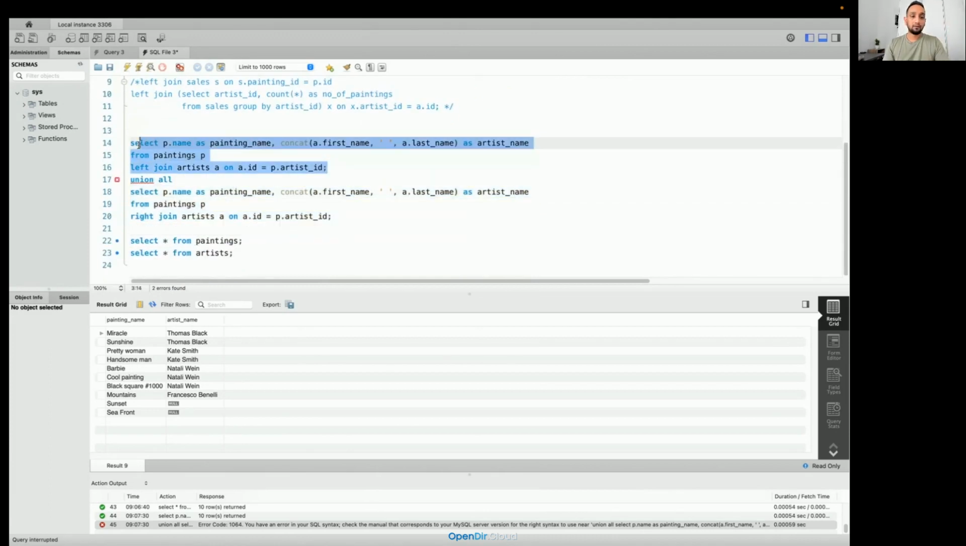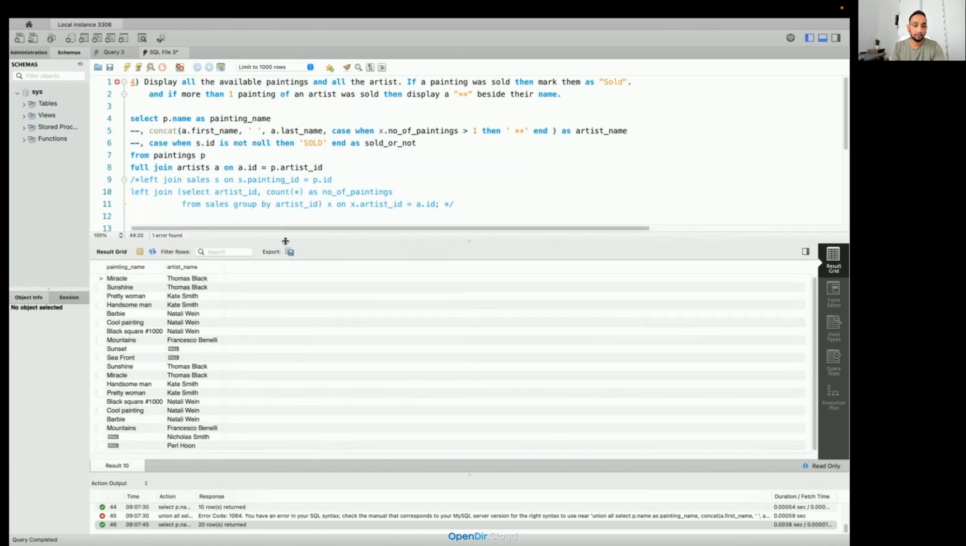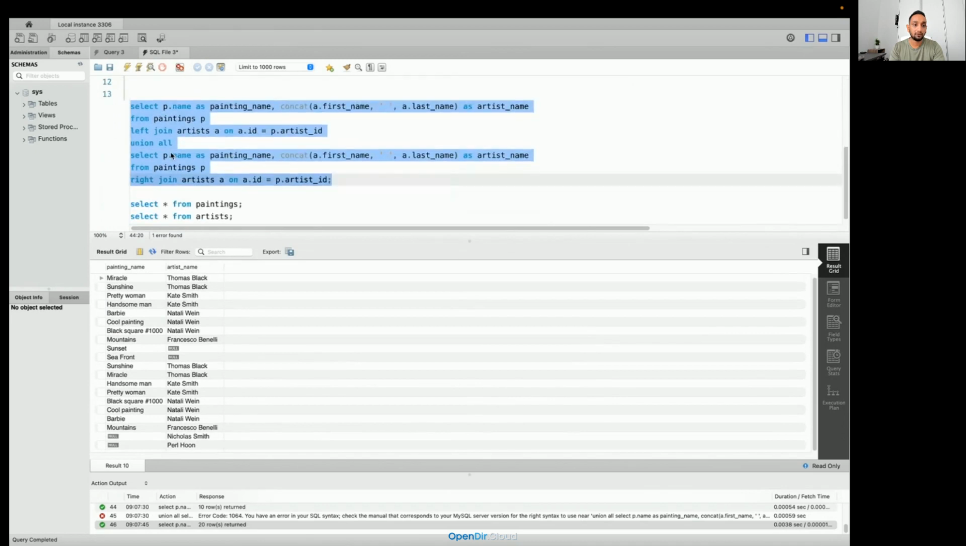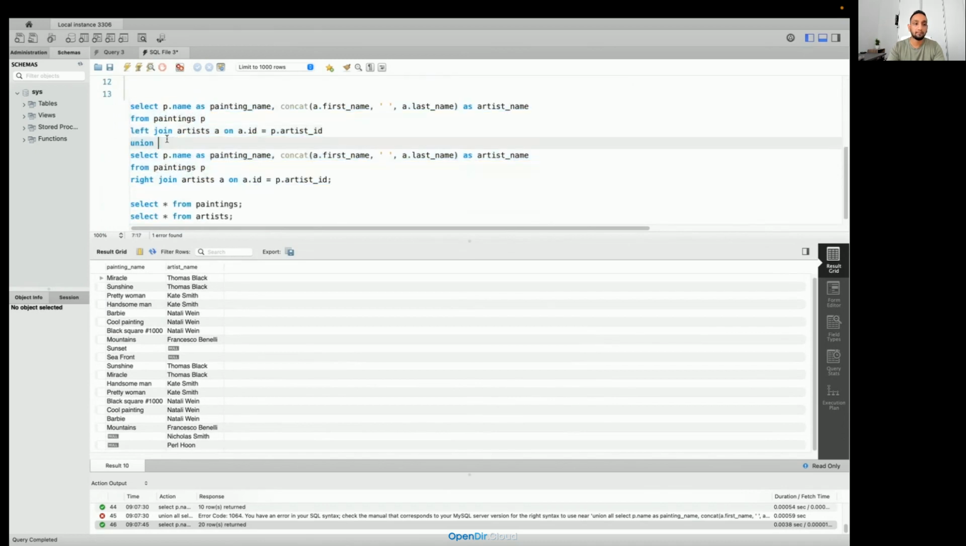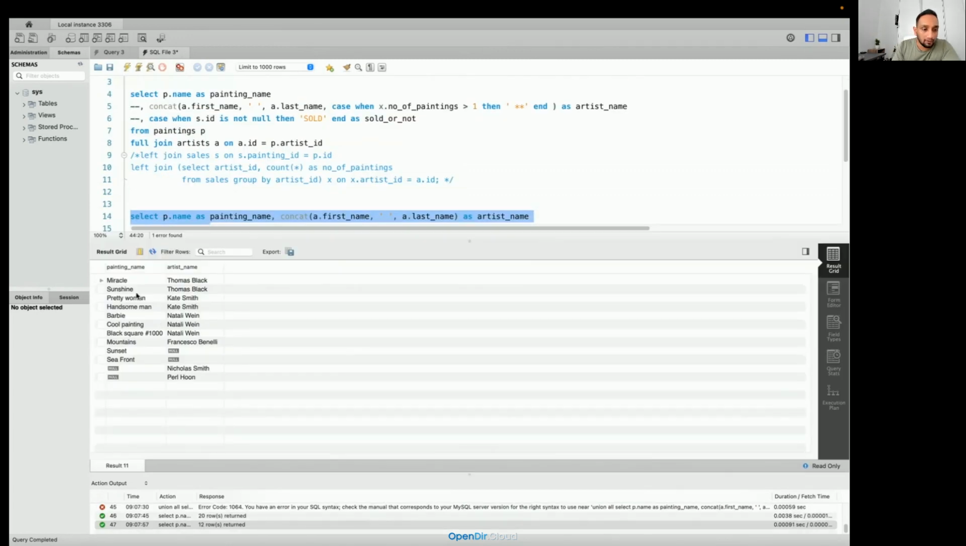So I got, oh, okay. The problem is I put a semicolon here, so that did not get executed. Now I'll execute. Okay, now I'm getting the data. I'm getting too much data, so I should not do union all. I should do union here. And now if I execute this, now 1, 2, 3, 4, 5, 6, 7, 8, 9, 10, 11, 12.